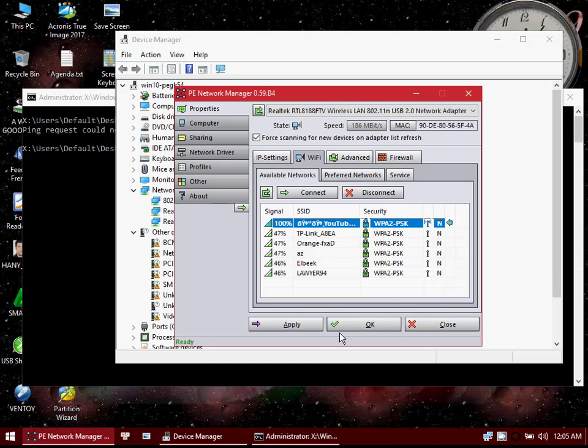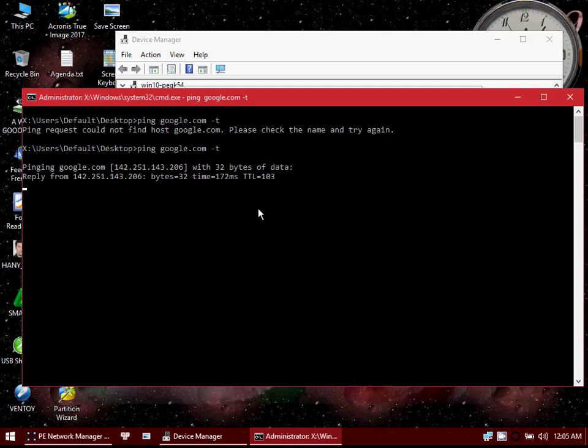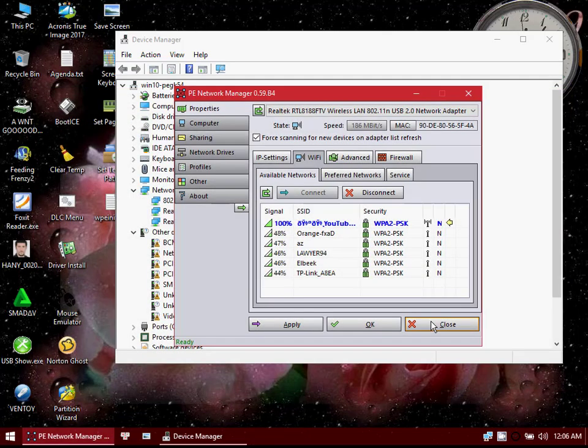So what can we do? Just disconnect from this wireless, then I'll connect it again. Connect. I think this will solve the issue of this networking. If it reconnects successfully, it means everything will be okay. If I press this command again, it's responding. So the internet connection is already working with us.